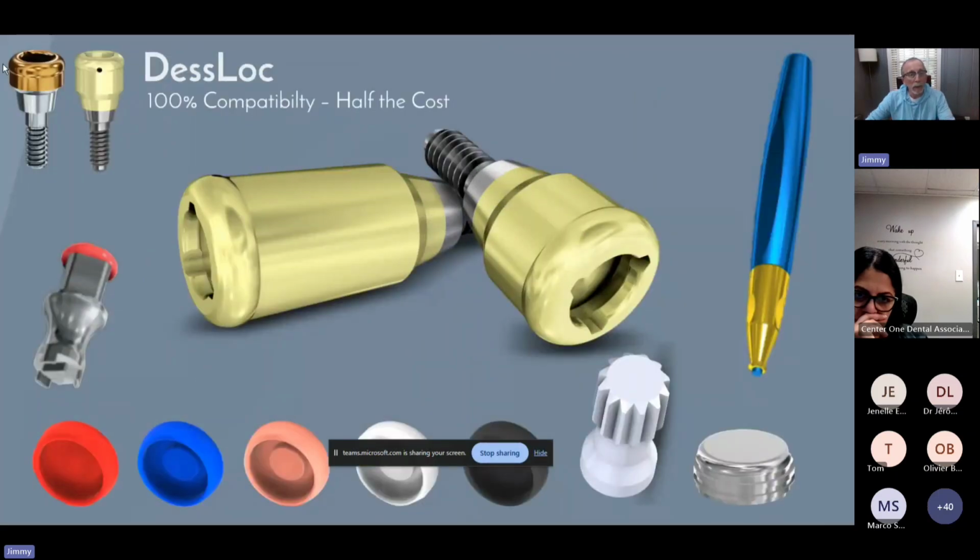And again, this thing is 100% compatible. It is literally the same. I remember asking DESS, I said, did you guys get in trouble with locator on this? And they said, well, we worked it out. So not a big deal, guys. It's been completely validated. And I guess the big win is it's less money.